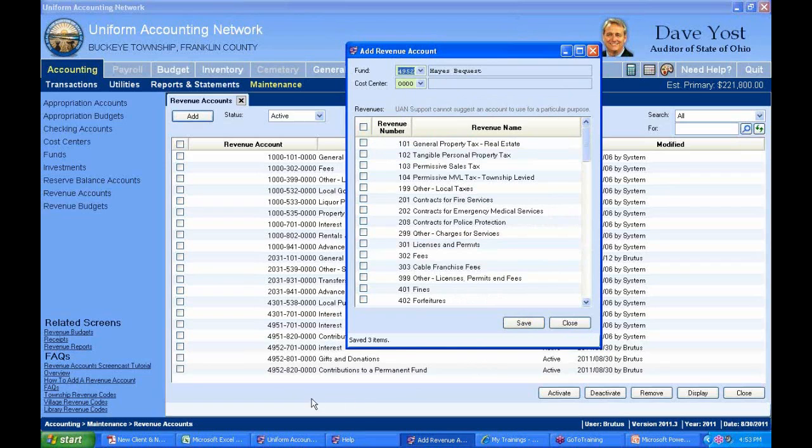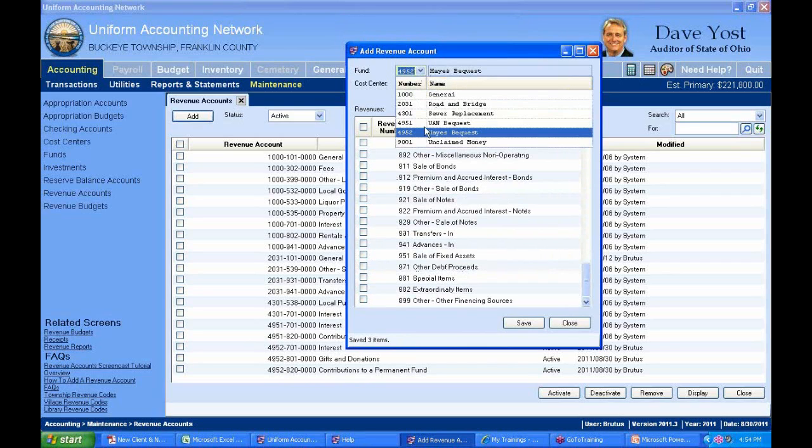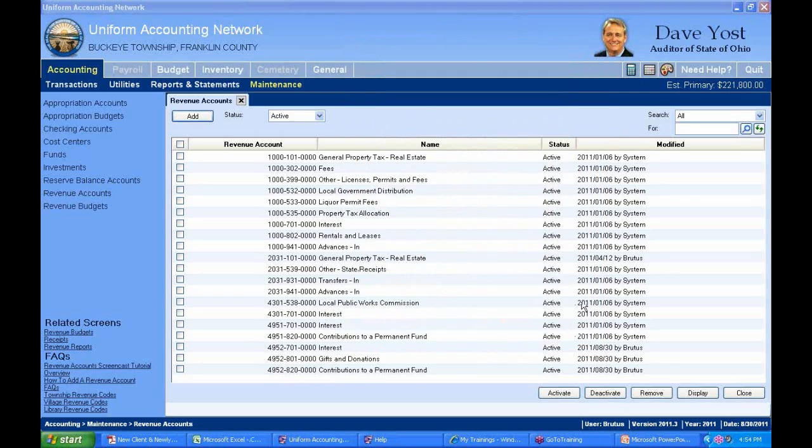And we can see on our list below, since we have a short list, that it was added to the list. There's the 4952 account codes that we just added. If we wanted to, we could go back through our list and add some other account codes or switch to a different fund. But in our case, we'll just close this form.